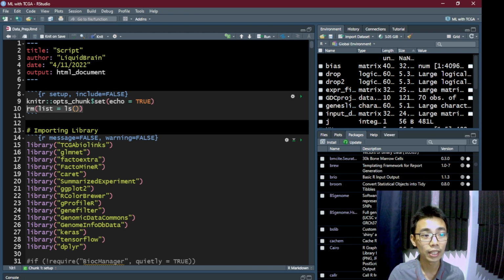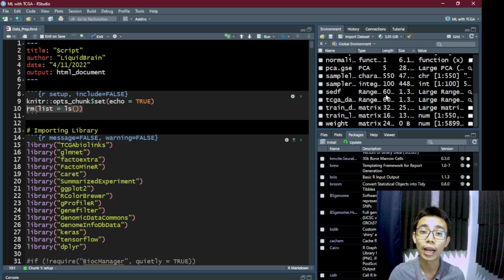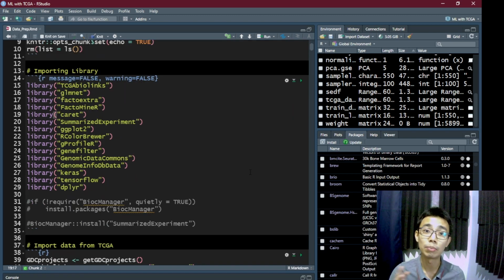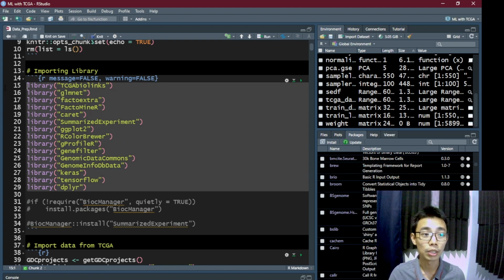But line 10 over here is a line that I usually include at the beginning. It will clear every single object in the current environment, just to prevent cross-contamination between projects. Okay, so once you've done that, there are a lot of libraries that we'll be using right here.